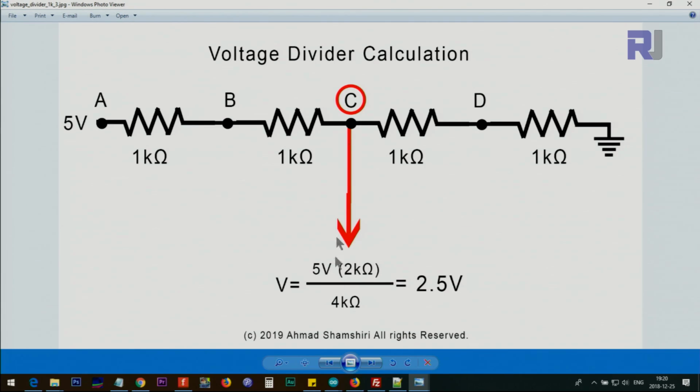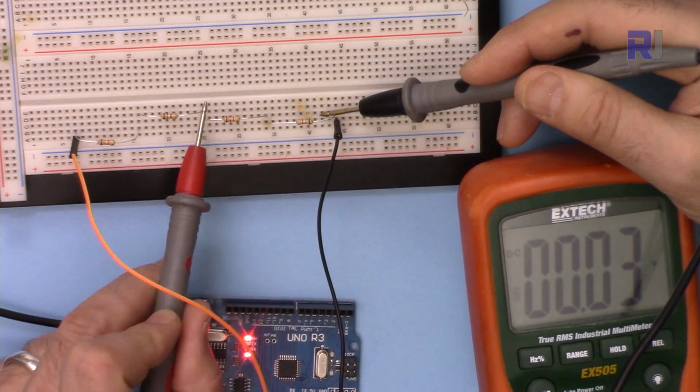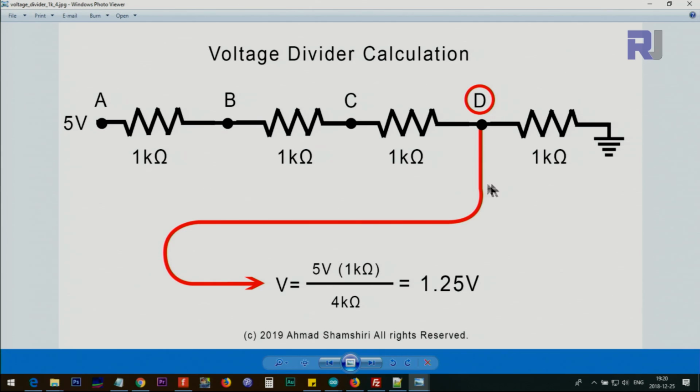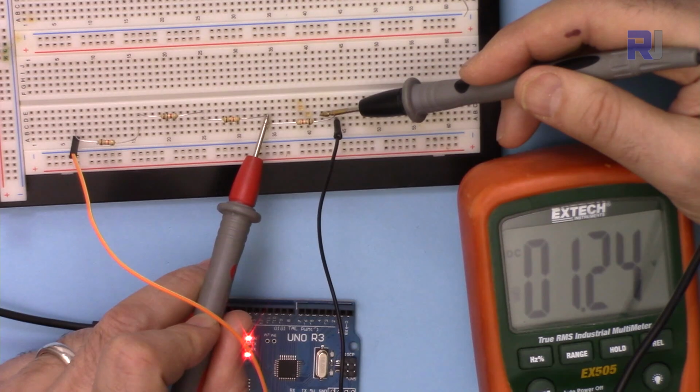And at point C, we will get 2.5 volts, 2 divided by 4, multiplied by 5, it will be 2.5. Then at point D, we will get 1.25 volts, 5 multiplied by 1 kilo ohm divided by the sum of all. At this point, you will read 1.25.